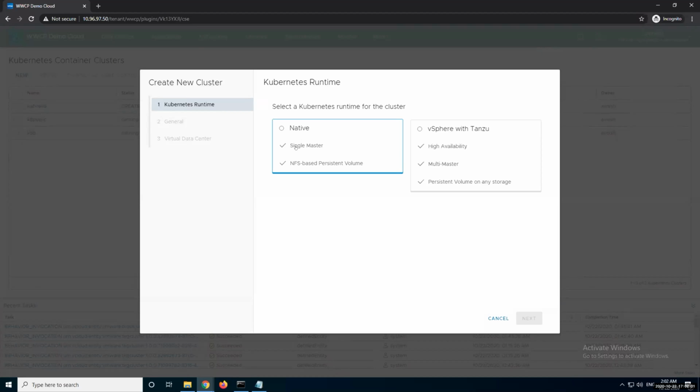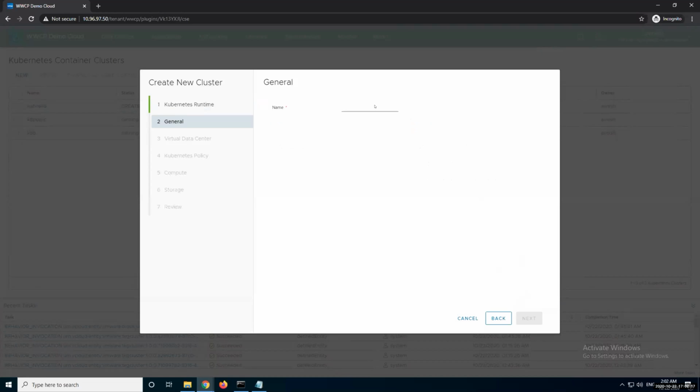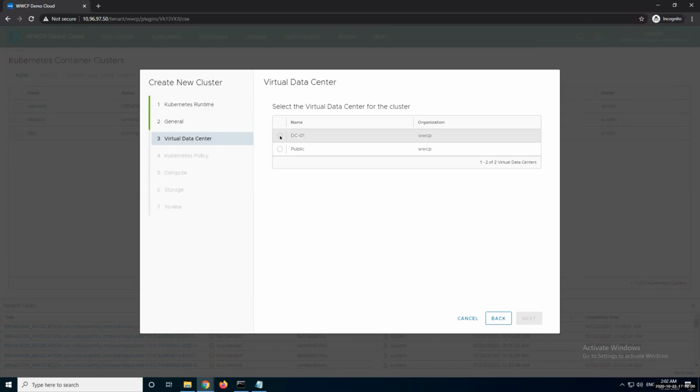But the limitation is it will be a single master and there will not be any persistent volume coming out of vSphere. It is NFS based. The second option is vSphere with Tanzu, which I showed you: high availability, multi-master, persistent volume. So let's create a cluster here. I'm giving a name, demo 0404, and moving ahead.